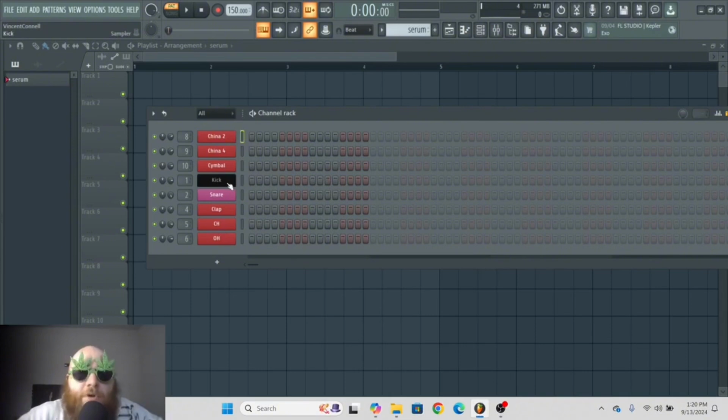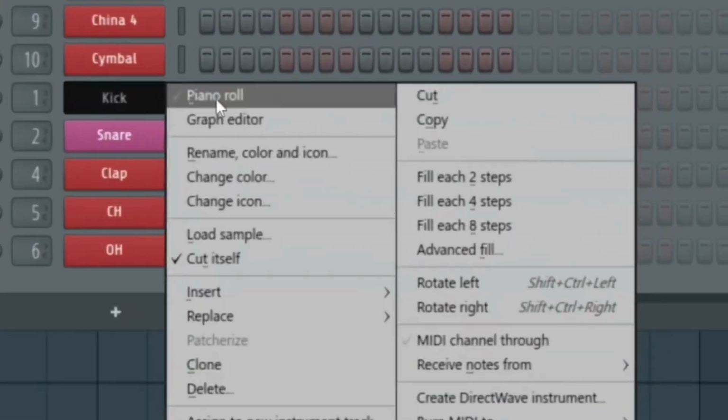And if you want to get a little more fine-tuned with your drums, or if you want to draw in a chord or something like that, you would right click and go to piano roll.